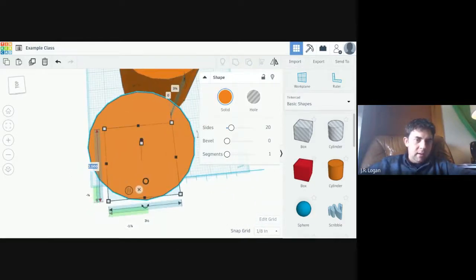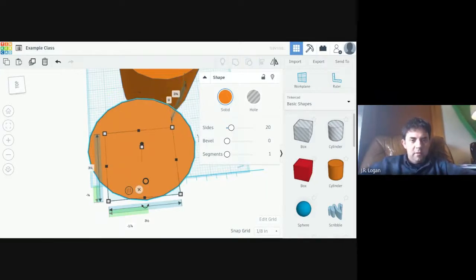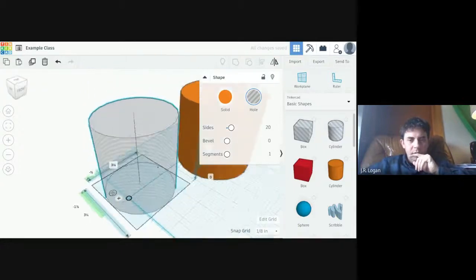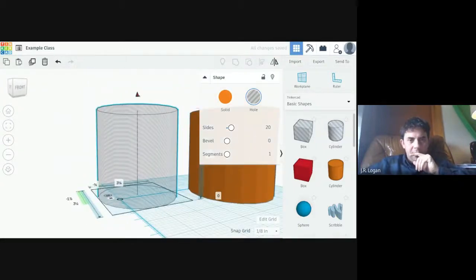And I will say 3.25. It's going to have somewhat of a thin wall. Maybe even make it thinner. I'm just going to go 3. We'll do it, and we'll see what happens. There we go. Now I'm going to loft it.